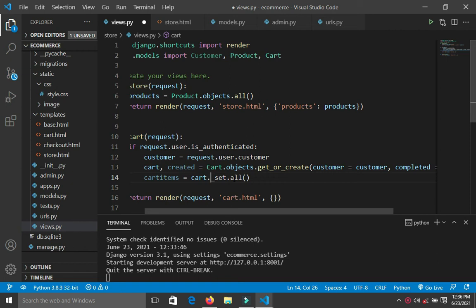Sorry, cat dot cat items underscore set dot all. What I simply did here is that I'm rendering out, getting out the cat items I have in this particular cat. Understand? So this is how we do it.